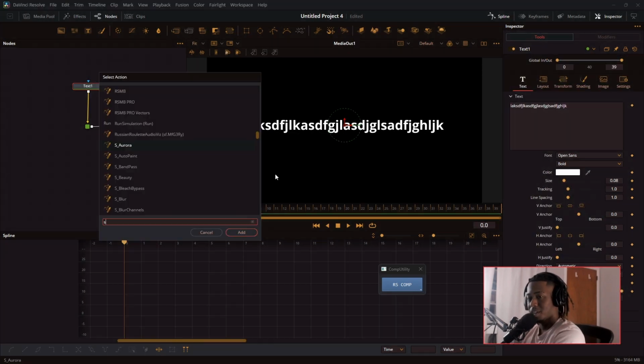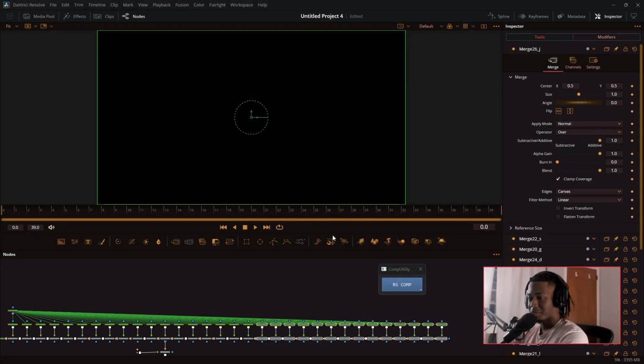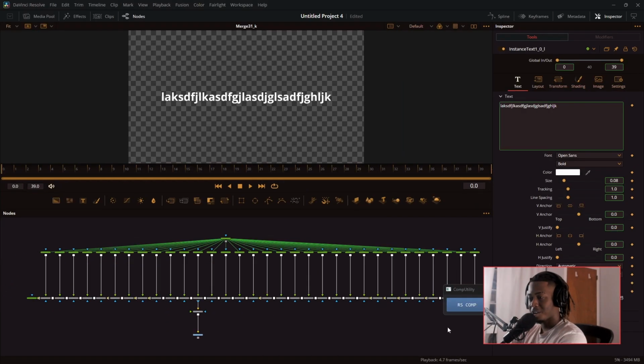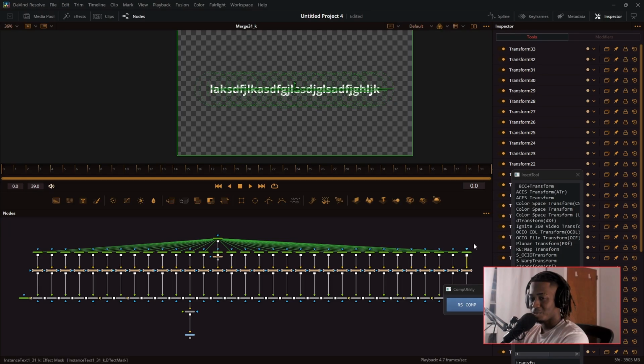Control shift space and then type in separate, and then it separates all the words. Ugh, I hate this default layout, but everything's horizontal. So we're here and we separated our words, and then I bring up the pivot tool, highlight all this and then press the center button, and then everything is set to its origin.